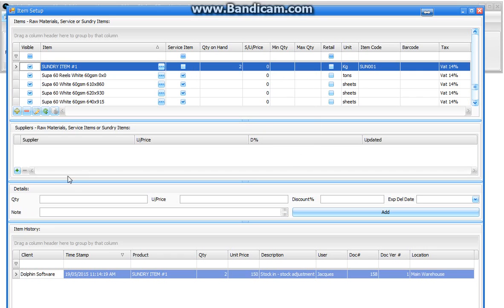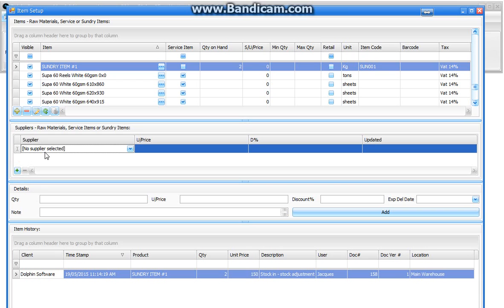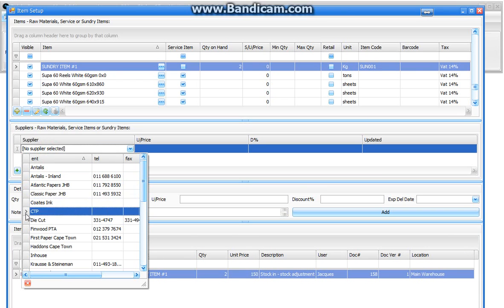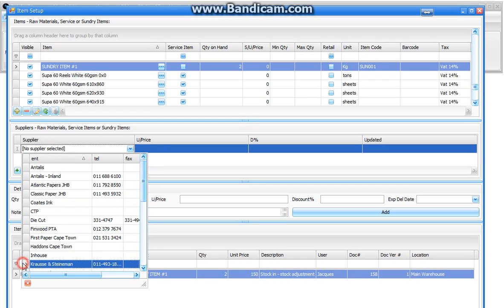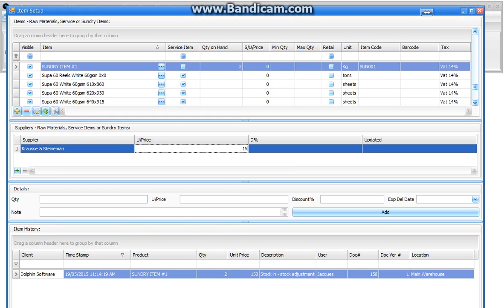We can also allocate a supplier from the supplier menu, clicking on the plus button under suppliers and specifying a specific supplier at the unit price at which they will supply that product for us, and this will then update the database with this product being available from this specific supplier as of the date uploaded. This is the process of adding a new sundry item or line item that is linked to a specific department in Dolphin.